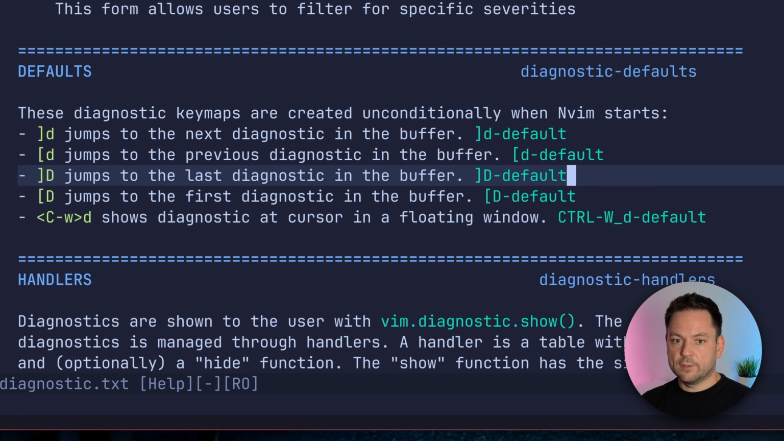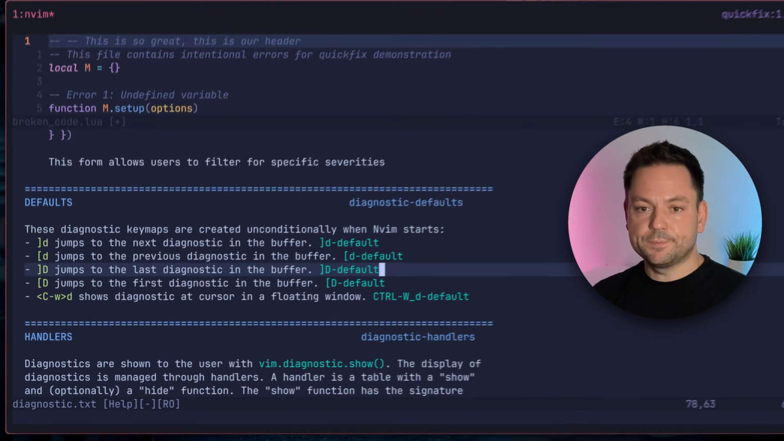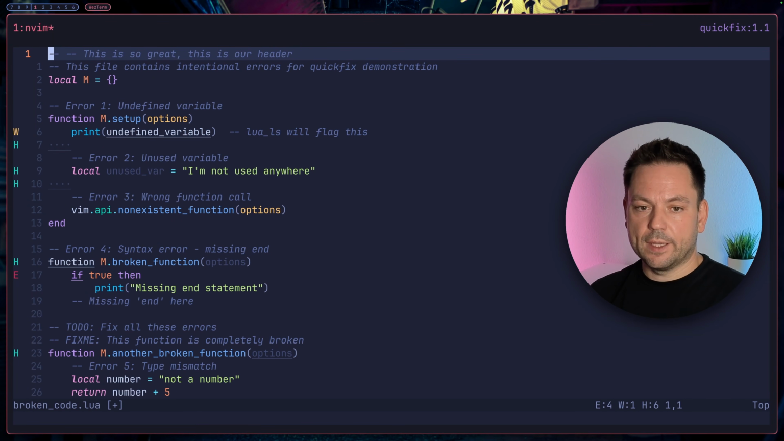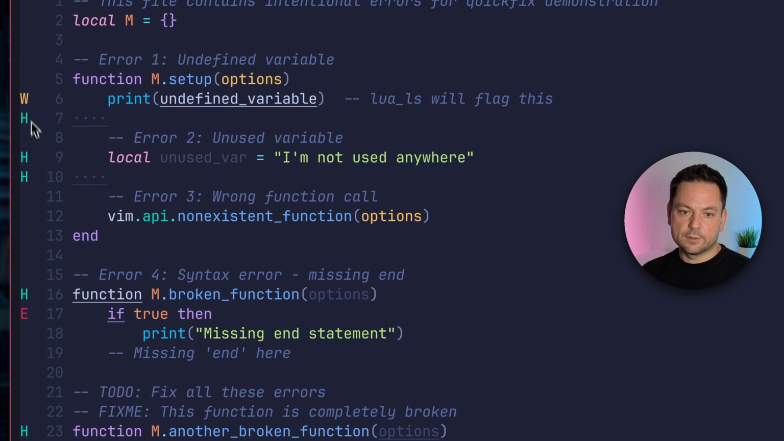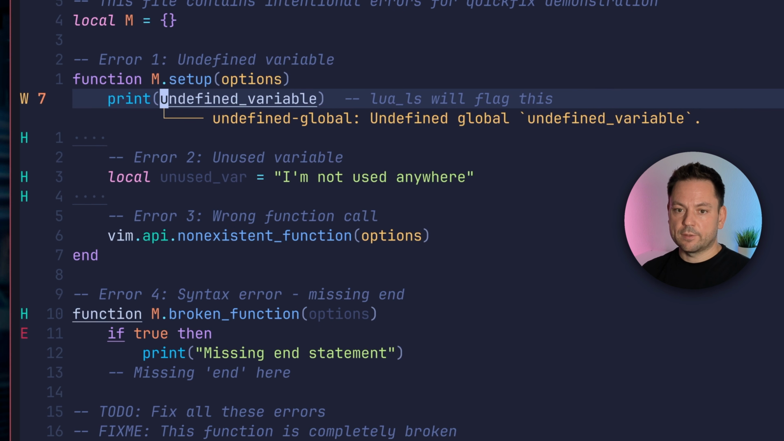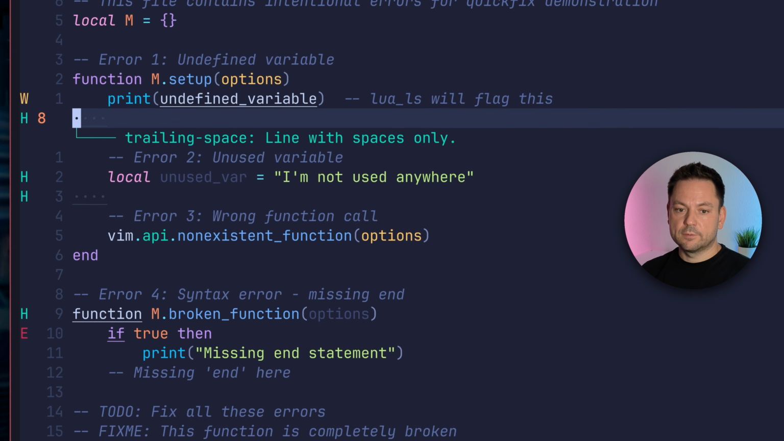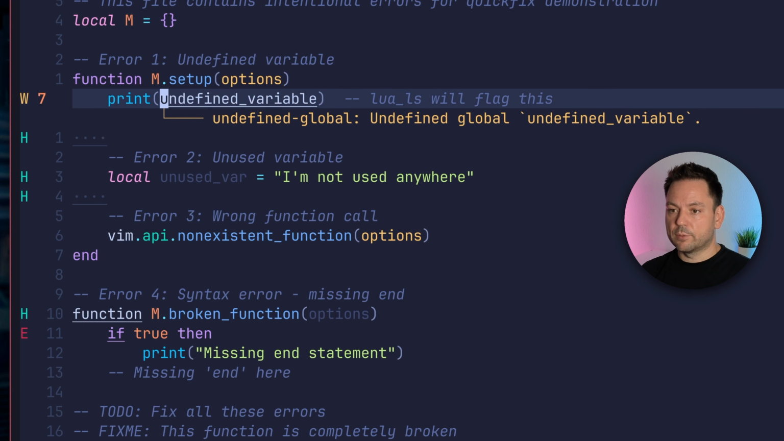Let's just try this out. So let's close up this help window again. And we see in this file we have some diagnostic warnings here. We can see it in the gutter. Here's a warning, here's an error, stuff like that. So let's do closing square bracket D and we'll jump to the next one. Let's do it again. We'll jump to the next one. Let's do the other way around, opening bracket and D, and we'll jump here.